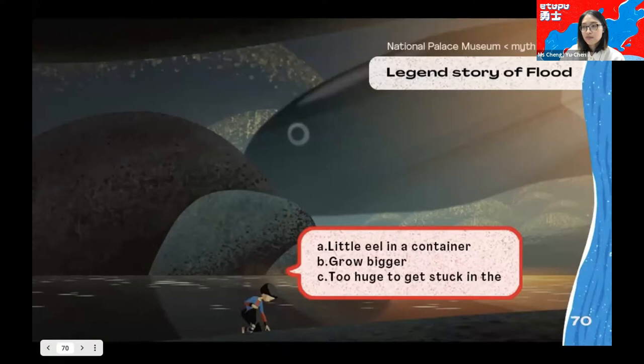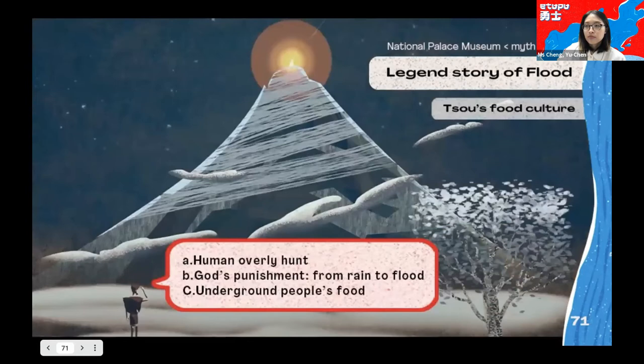Once upon a time, there was a little eel being put in a little container. And as days pass, the little eel grows bigger and bigger, and finally it gets stuck in the river. At the same time, the human Dull people are overhunting all the animals and creatures. And this kind of behavior makes God really angry, since God thinks they didn't live in harmony with all the creatures on land. So the angry God decided to give some punishment to the humans, which is the heavy rain.